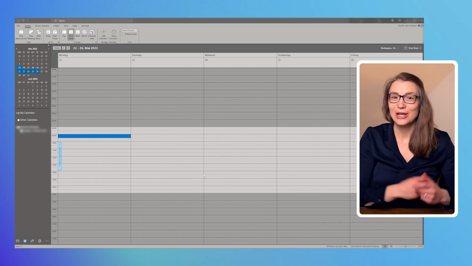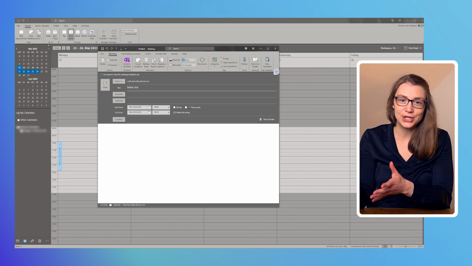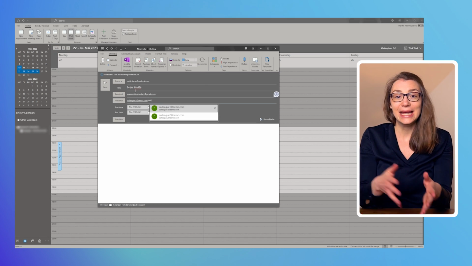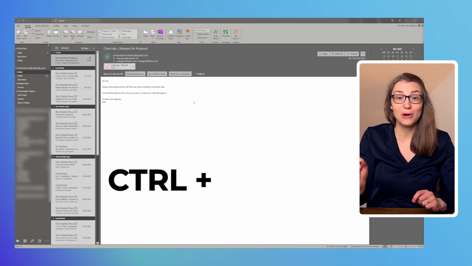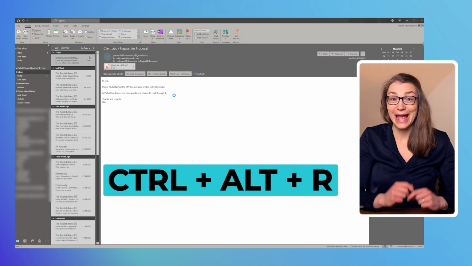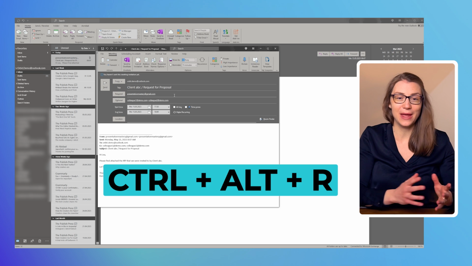Assume you receive an email that requires you to set up a meeting to discuss the topic with the person in the address field and potentially those in CC. Usually you would be opening the calendar and create a new invite, insert the recipients, the topic, and send the meeting. Instead, you could just press Ctrl-Alt-R or press the button to reply with a meeting.